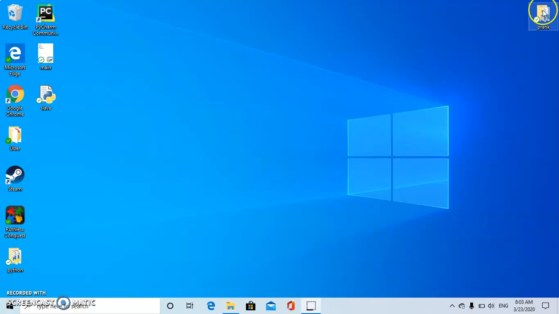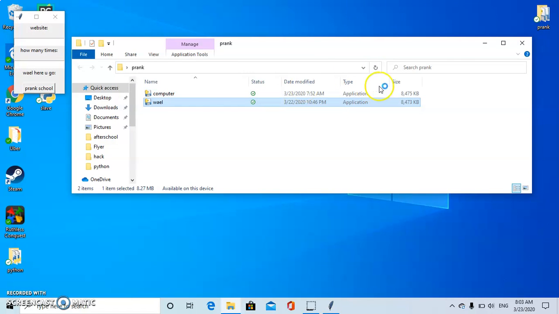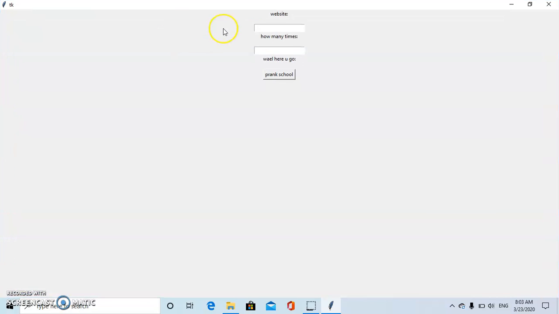Oh dang, the heck. Let me check what happened. Okay, there it is. When you get this window, it says website, which basically means what website you want the targeted machine to run. So let's say google.com, and here it says how many times, so let's do 5.